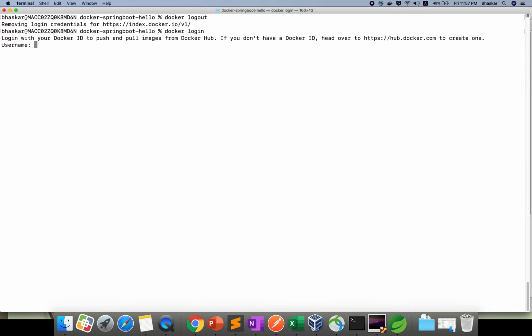Now, if you want to do Docker login, I'm logging out of this part. If you want to log in, go to the terminal and run docker login. It will ask for your username and password; I'm giving my username and my password. It will say login succeeded.